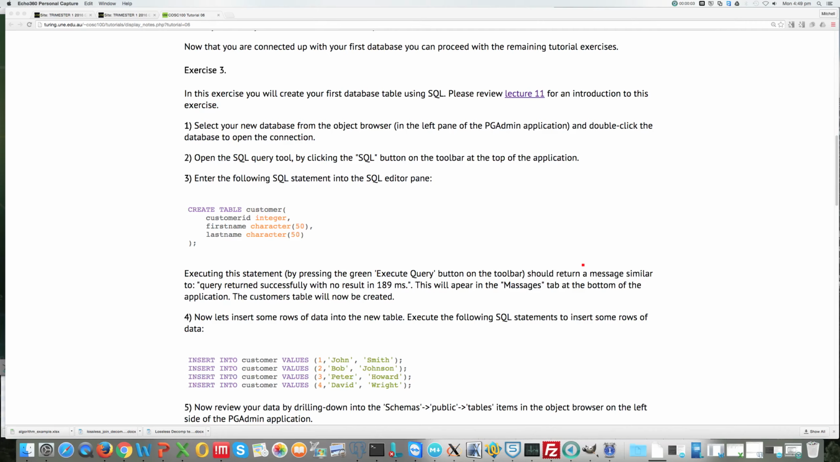Hi guys, welcome to COSC100 tutorial 6 exercise number 3. Now in this exercise we're going to get you to create your first database table using the pgAdmin tool in the PostgreSQL database management system.